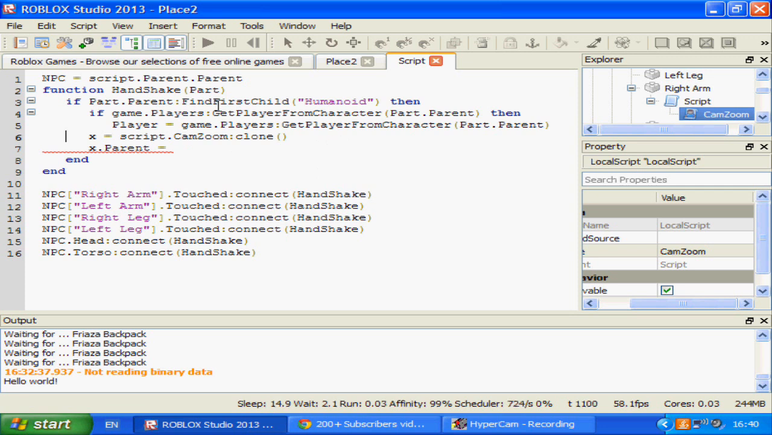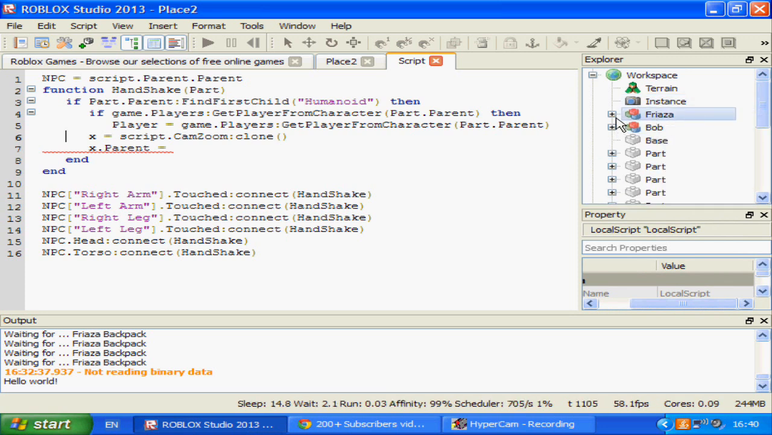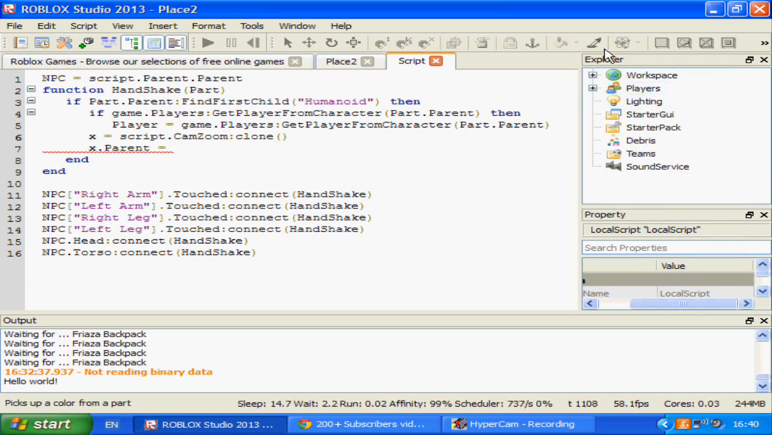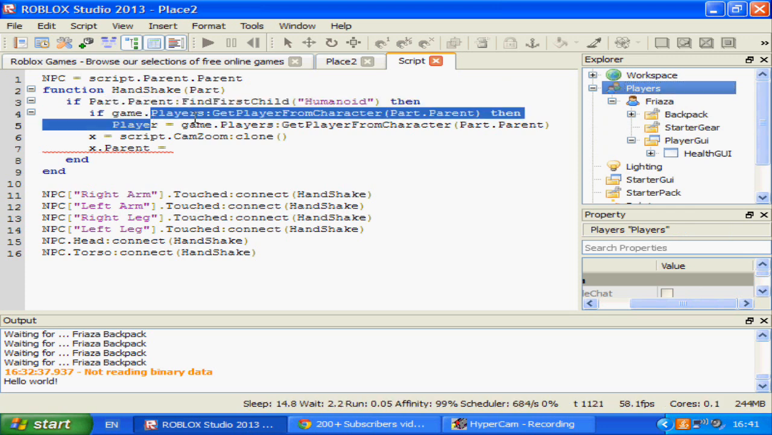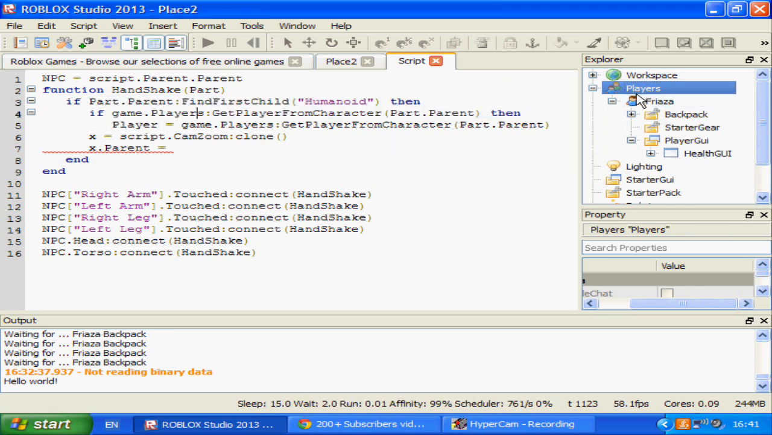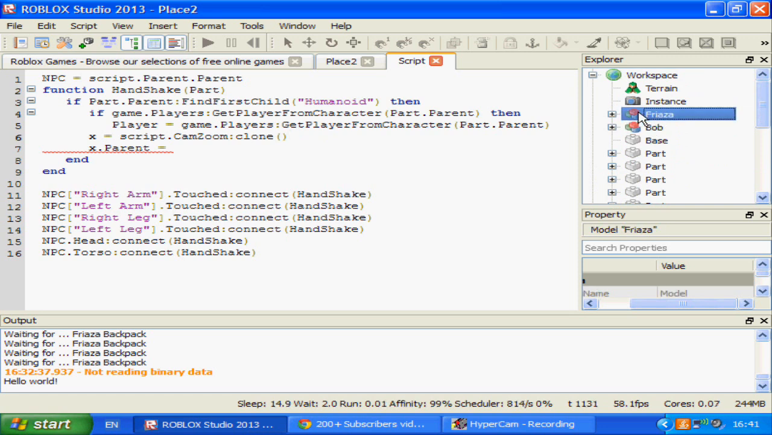If you don't know what this does, it basically searches the game.players folder, which I'll create enough space to show you here. In game, which is above all this in Explorer, you have workspace, players, lighting, starter GUI, starter pack, debris, teams, and sound service. Players is the players folder, so what you're doing here is game.players, which is this folder. Get player from character is an inbuilt function which gets a character and finds if it's actually a player.